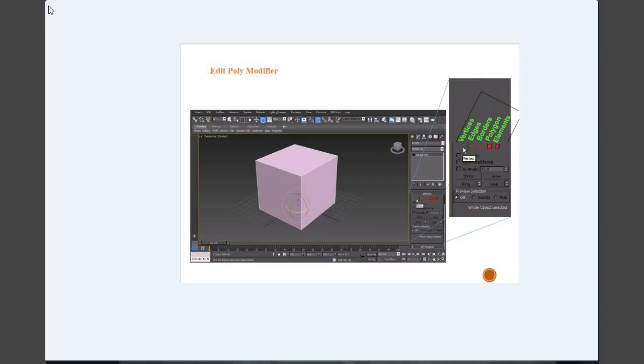Alright, today we're going to be talking a little bit more in depth with Edit Poly. Not going to be able to cover everything, but we're going to get through at least enough things that will get you started on modeling a little bit more intensively. So right here we have an example.